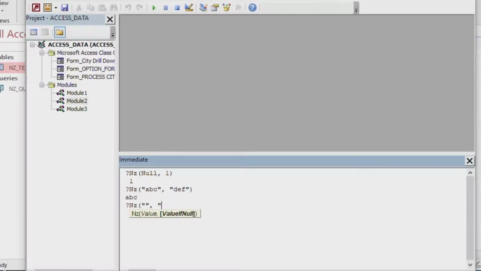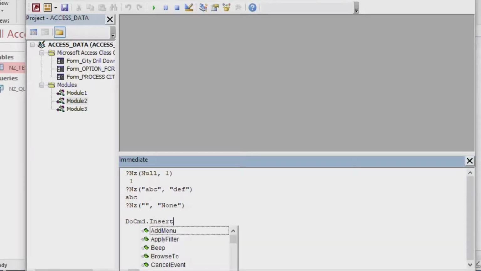But what if we passed in quote quote, which is a 0 length string, and we put none? You'll notice that it passed back a 0 length string because a 0 length string is not null. And null means unknown, but if we have a 0 length string, then that can be inserted, though it's not very common in Access, because normally when you type in fields and you do backup or erase a value in a field, Access will put a null in there for you.